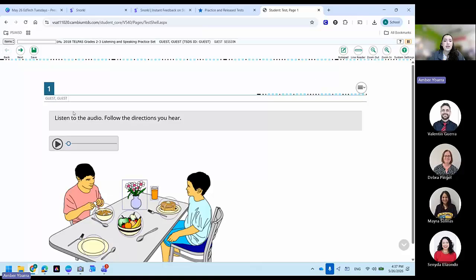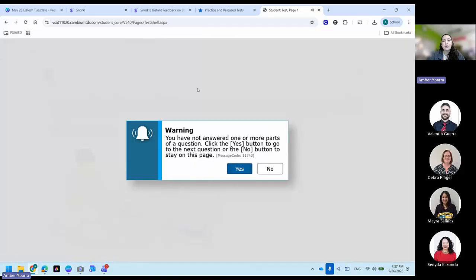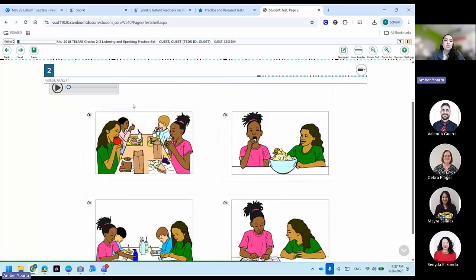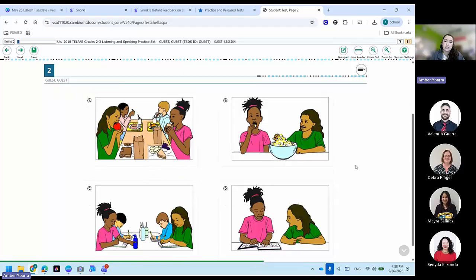Okay, once you've got in, then you can look through the different questions and see if you find one that you like. This is a good listening one. It says, listen to the audio, choose the answer that best matches what you hear. So what I'm going to do is take a screenshot of the picture. That's what we need for the students to be able to see.